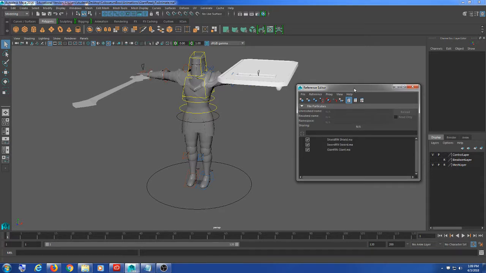The reason we do that is because it allows us to have a series of animation files. So the animator can come in here and animate on this file. But as you can see, one of the files that's referenced in here is called the giant rig MA. If we wanted to make rig changes, we would make them in this giant rig file, and then they would update in all the animation files.